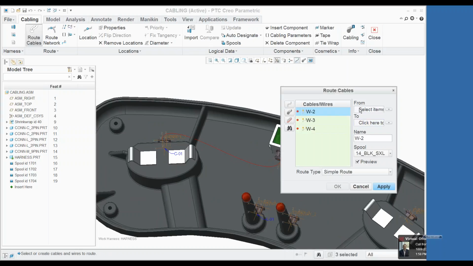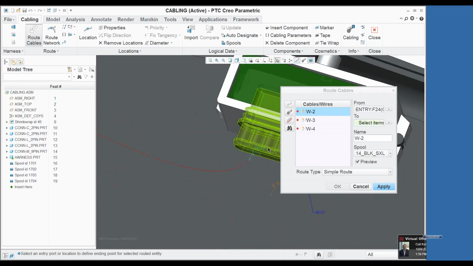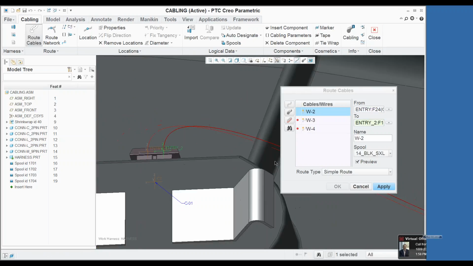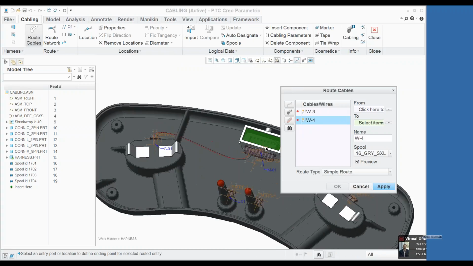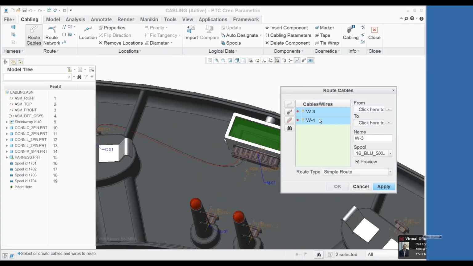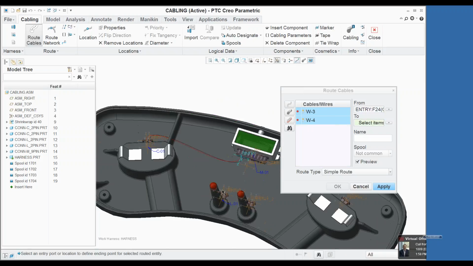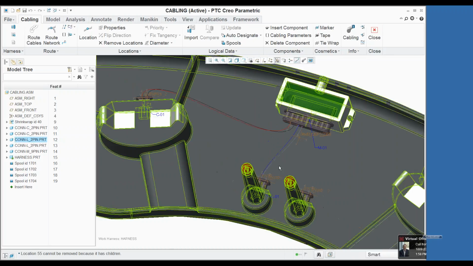Now I'm going to route 2, likewise from this entry point. In this case, we want to use entry point 2. Apply that. Now in this case, I routed them both individually. I could route 2 wires at a time. So at this point, I'm going to take these 2 wires and pick this entry point and move them up to here. Okay. Now, if I turn on my thick cable display, I see I have a slight problem.